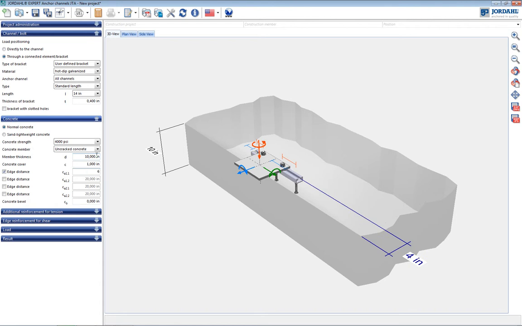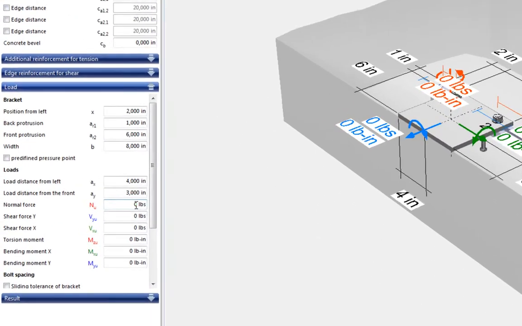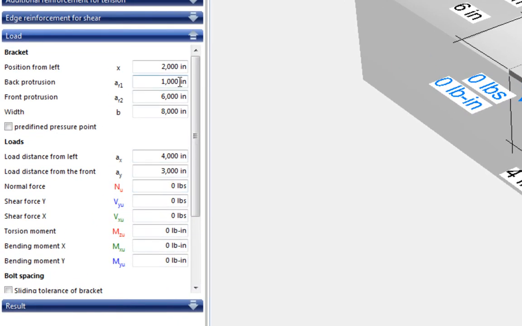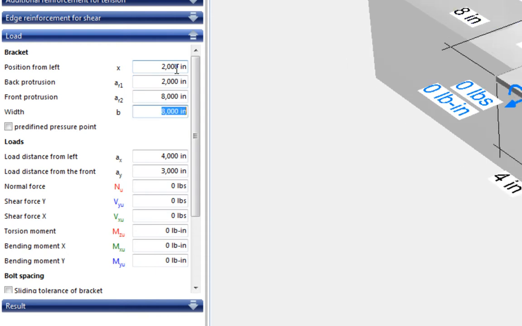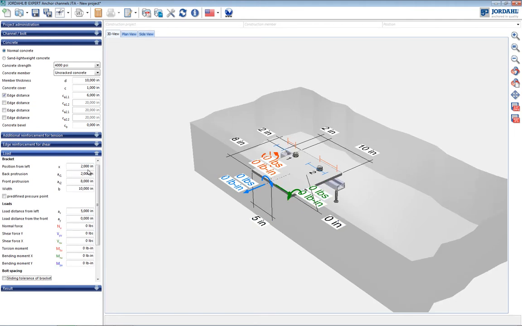The anchor channel is positioned on the upper surface of the floor slab with an edge distance of 6 inches. Bracket geometry is specified in the Bracket Dimensions drop-down menu. The loads are then specified after entering the bracket parameters.